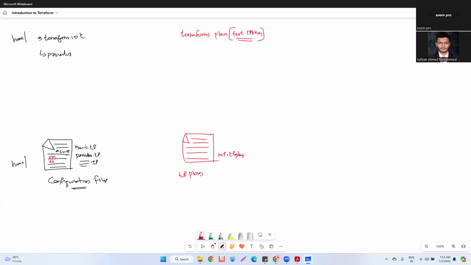Okay. Got it. And this is happening in the backend. Mainly it will not give us this file. It will show in the command prompt what all things we are going to create, what all things we are deleting, so the status will be available here. Once we create this, while we are starting our lab, you will be able to understand more.